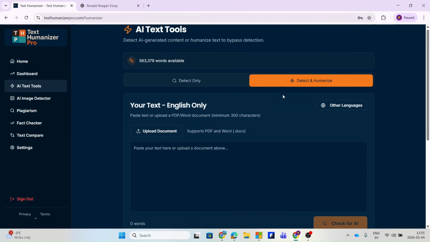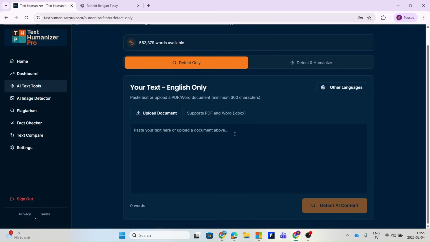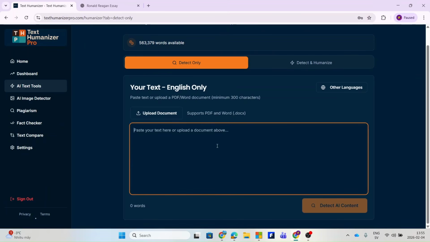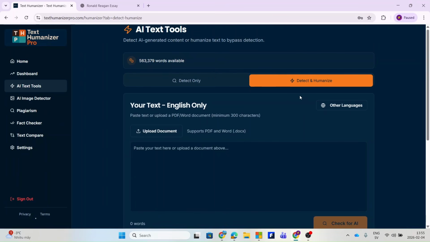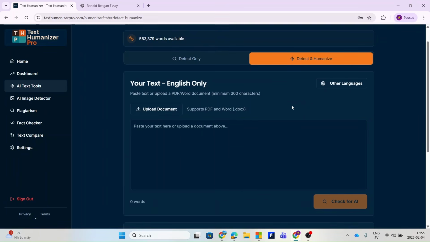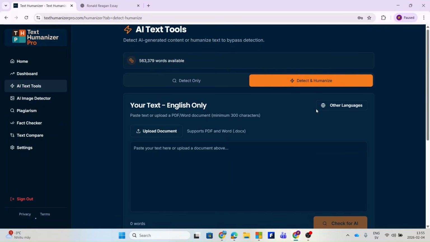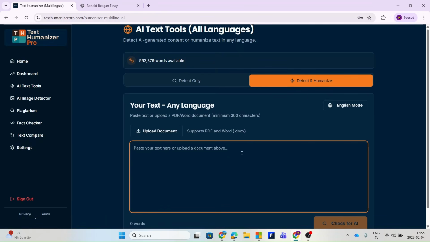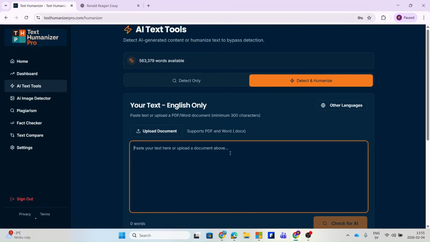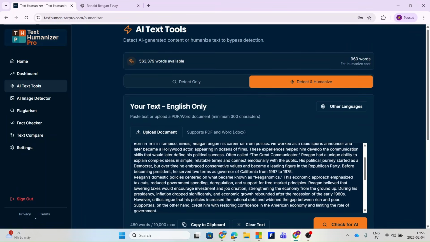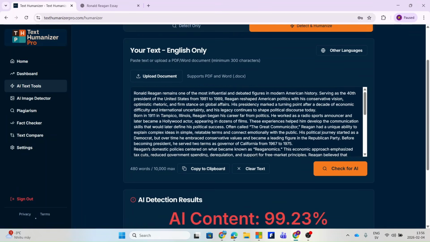Then also just to point out here, you can either do a detection only, so it just looks for the amount of AI that's in the text that you paste, or you can do a detect and humanize, and that's what we are going to do. Also, with this tool, you have the other languages tab. If you click that, you can paste any language in here and it will treat it the same. So we're going to go back to English since this is written in English. So I just pasted it in here.